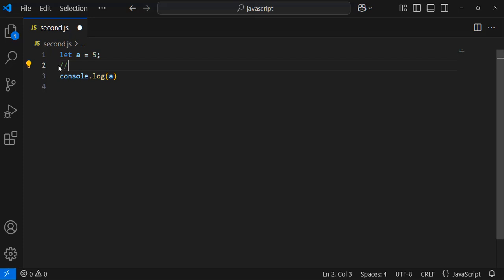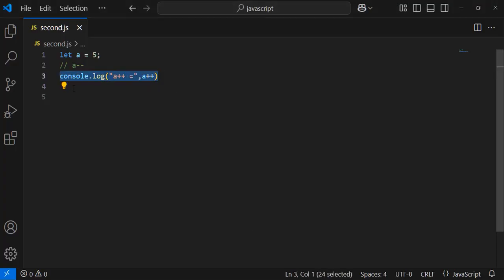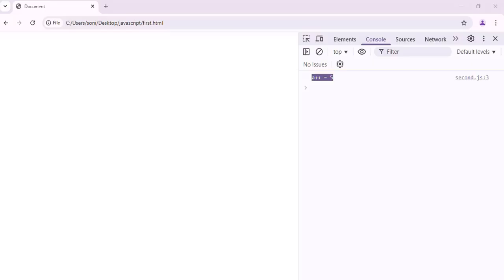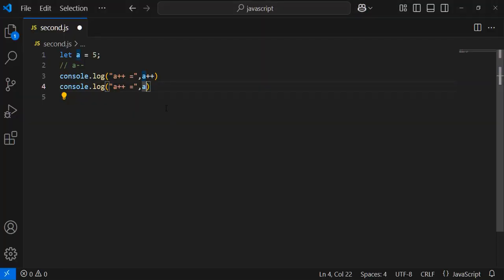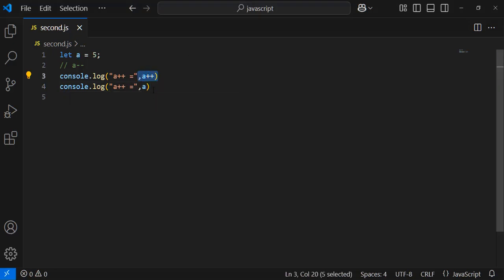But in short form, I will write a--. This is called the decrement operator. But if I write the code inside the console.log, inside the quotes "a++", it is a string, and a++. Let's see the output. Because a++ first prints the value, then increases its value. This is called post-increment. If I print the value of a after using ++, it will show the value before incrementing, then prints the incremented value. Same for the decrement operator.